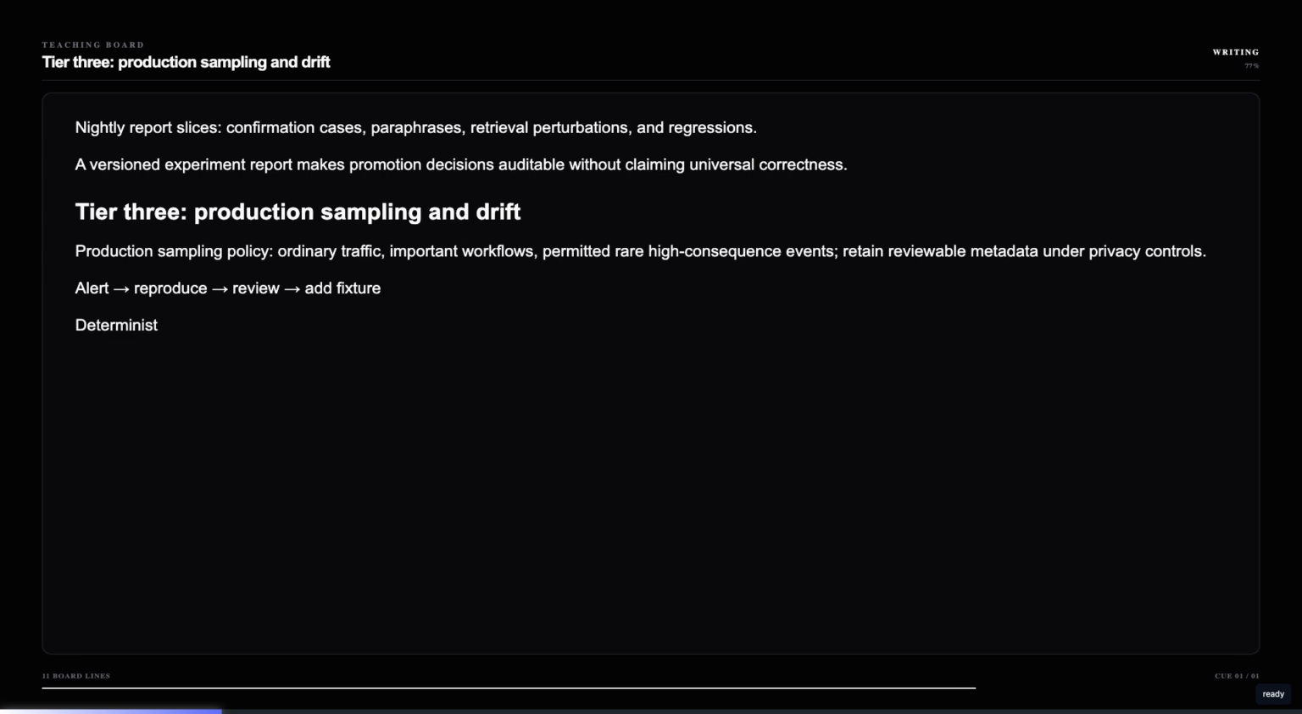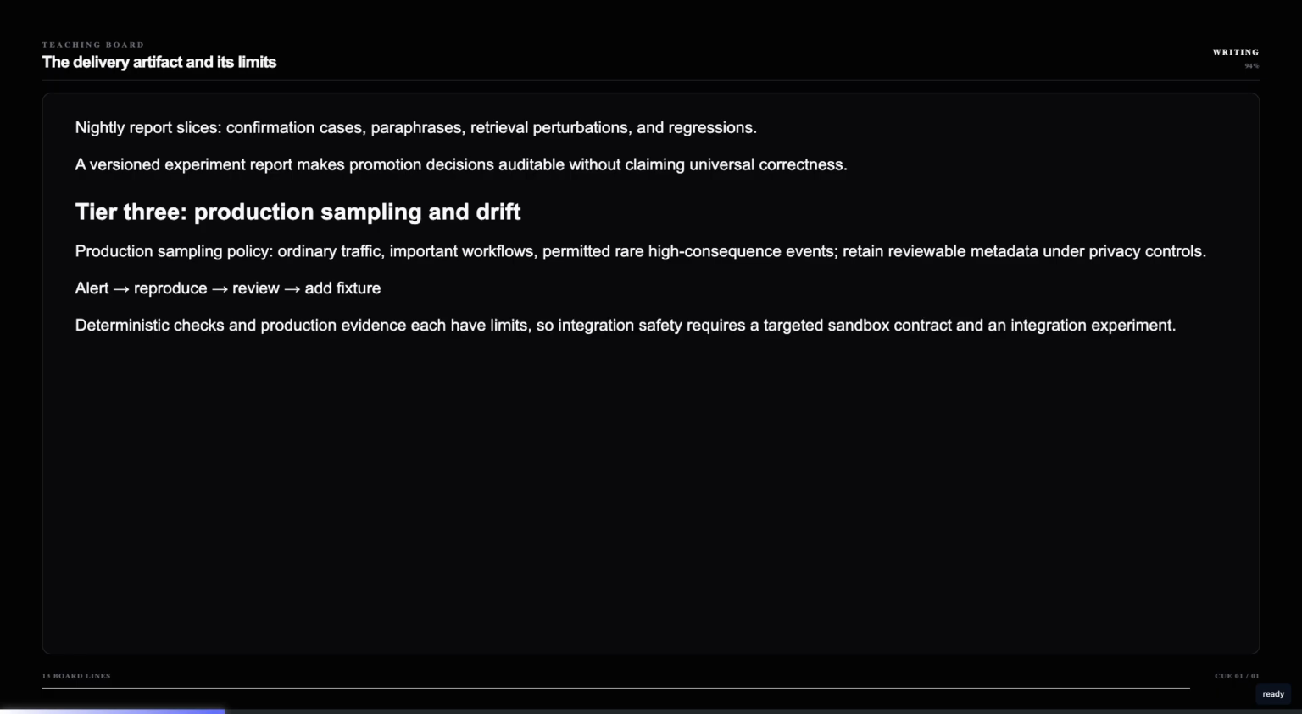A deterministic test can prove that the assistant asks for confirmation when a property identifier is absent, yet say nothing about a partner feed that introduces a malformed identifier. The fast tier can remain green while the integration is unsafe. Production evidence may reveal that malformed input slice, but it can be delayed or incomplete. Add a targeted sandbox contract and schedule an integration experiment rather than treating either tier as sufficient. The delivery artifact expresses how evaluation is allocated and where its limits remain.